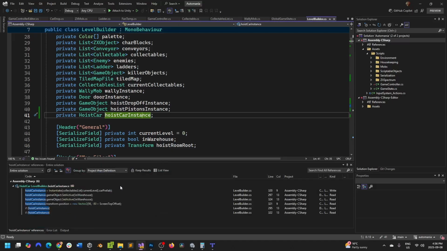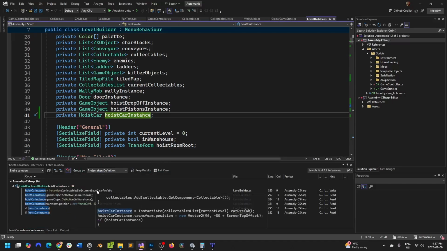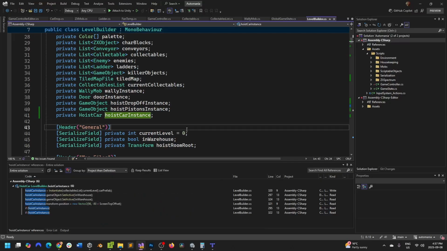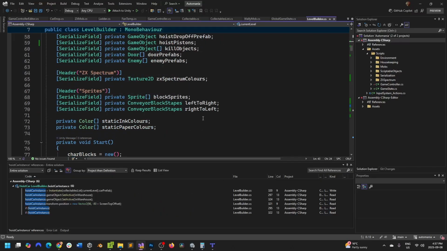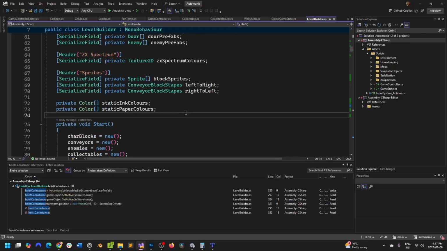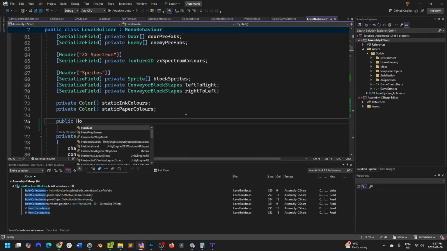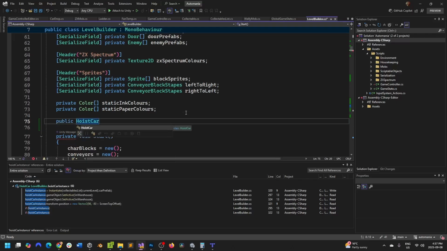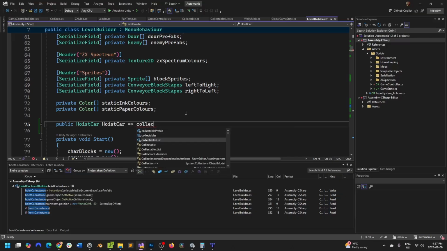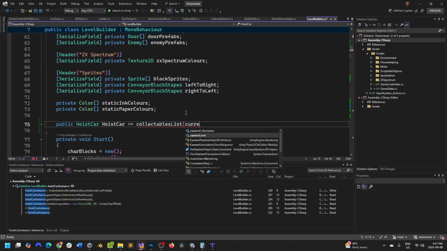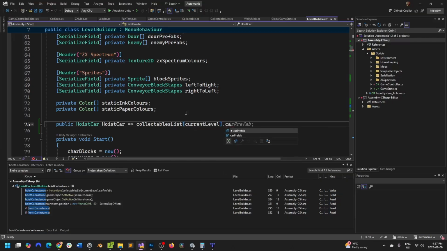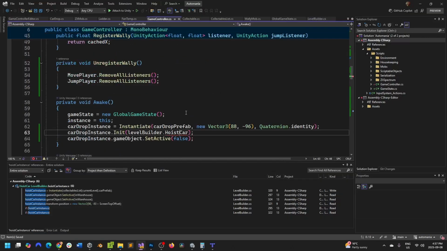Where's the copy of that used? Oh, right, okay. It's the prefab. So I need to get it through here. So I need to do public hoist car, and then that's going to be collectibles list 0. Well, it's going to be current level car prefab, and that should fix that error there.